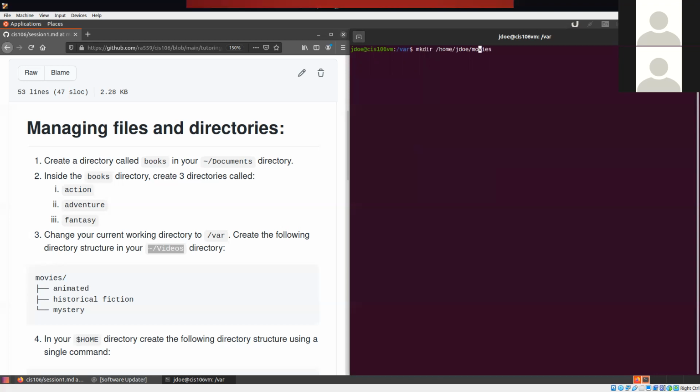Or I can make it a fast way. I can simply use the shorthand for my home directory by using the tilde character. And then where do I need to go? Well, they want us to do it in the videos directory. So I should start by providing the videos directory, and then the name of the new directory that I'm creating. And this one is called movies. Okay, the first one has been created.